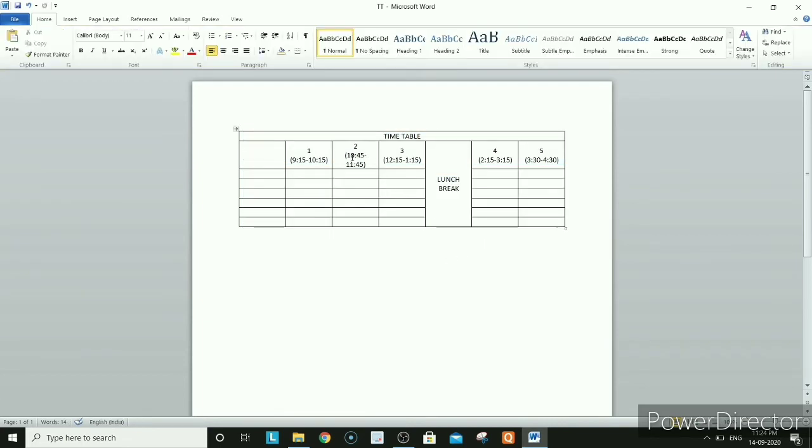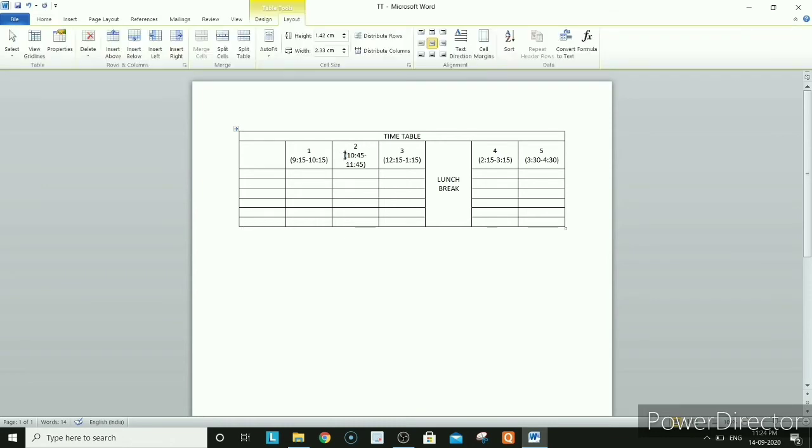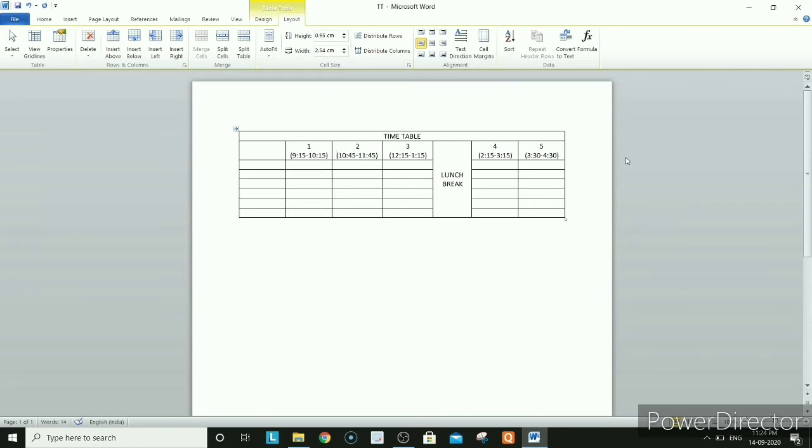Now here you see this one line is not going down, so I will make the cell size a bit bigger. Now it will come here. Like this you can arrange your cell size.